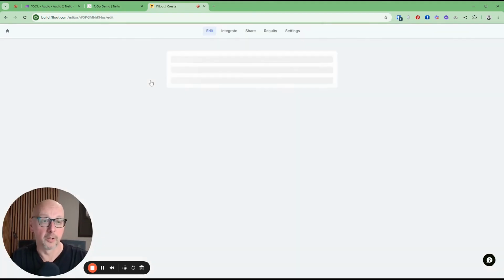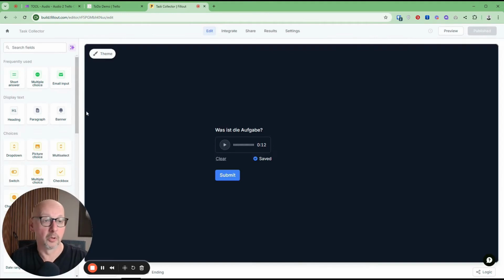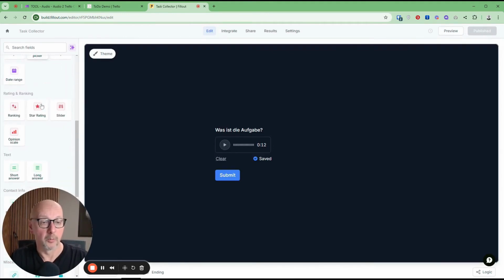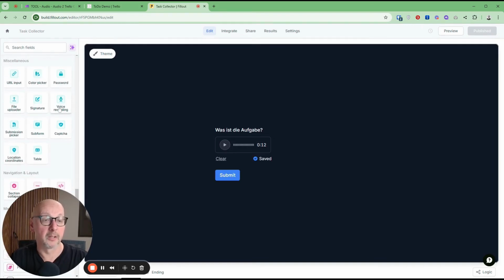And the cool thing about Fillout is that in addition to the usual fields like short answer, multiple choice, and all the other options, it also has a voice recording function. And I've already added that here. That's also the only feature I want to have in this form. I want to open the form, record my text, and then create a task for it in Trello via Make. So how do I do that?